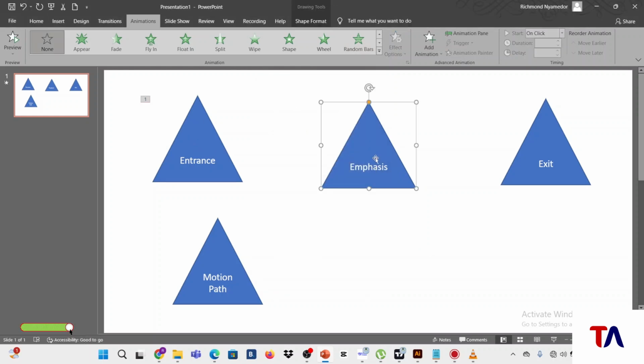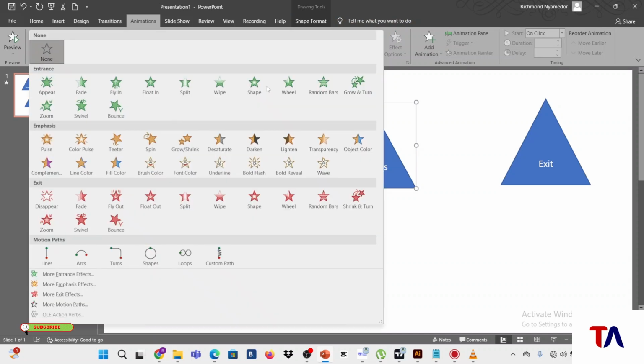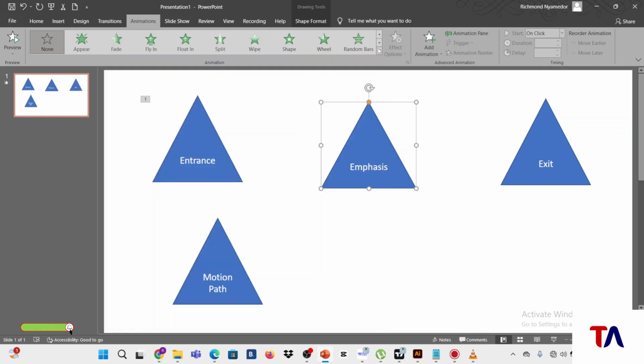And then there's emphasis. Same as entrance, just as the name implies, emphasis will lay more emphasis on whatever you're animating. There's color pulse, there's teeter, there's spin, there's shrink and grow, there's desaturate, there's darken, lighten, transparency, object color, complementary color, line color, and a lot. There are so many. So I'm going to click on a few, and then we see how they also work.